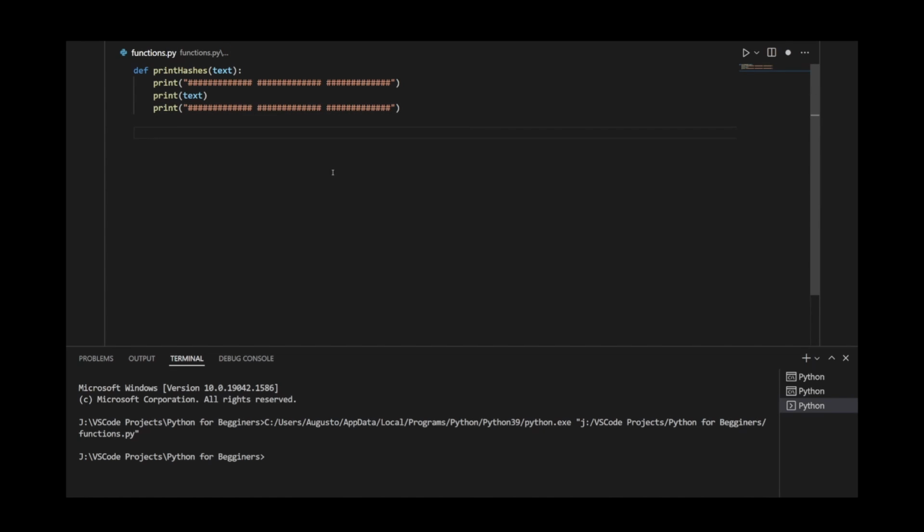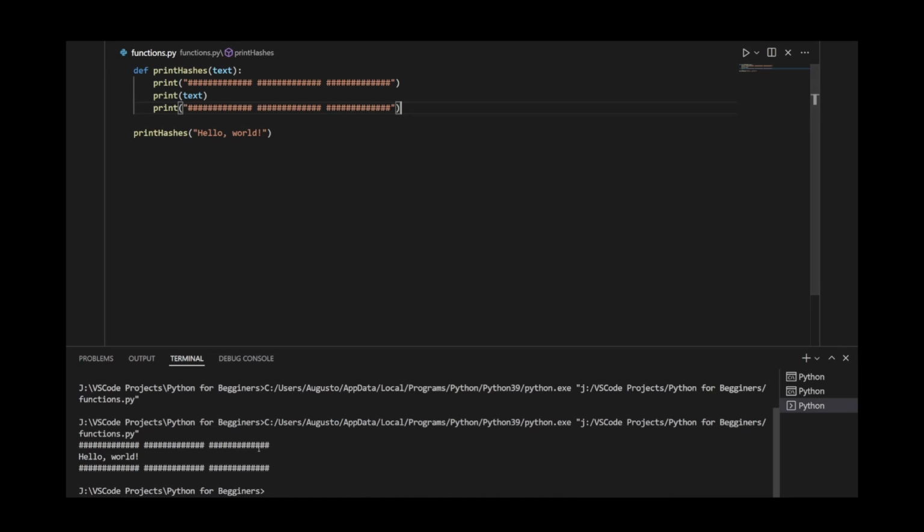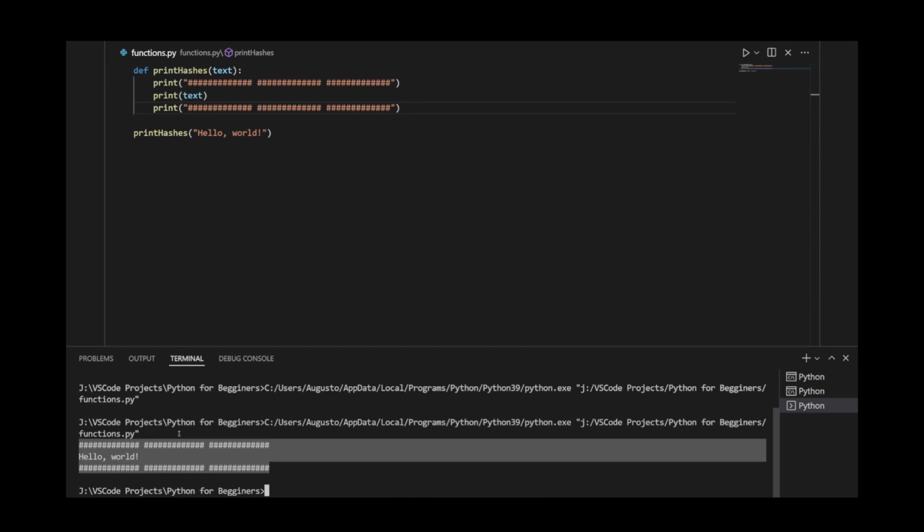So in order to do that, I'll write print hashes, and then in my function here, whatever I use as a parameter is going to be printed out in between hash signs. So I'll type in a string here, hello world, and let me run the code. And as you can see here, the function is executed.